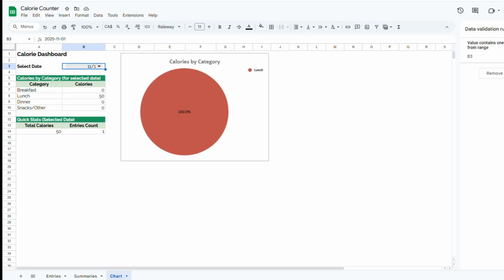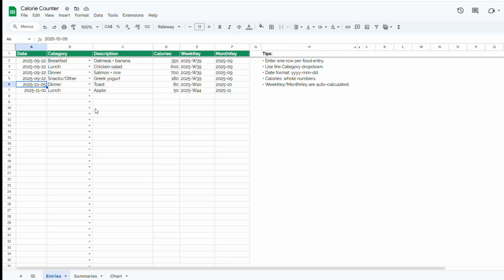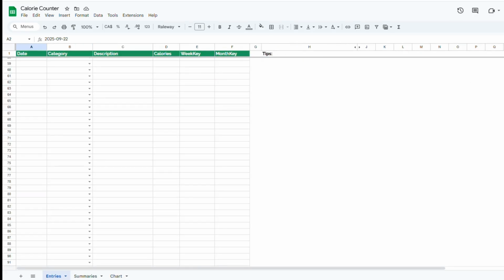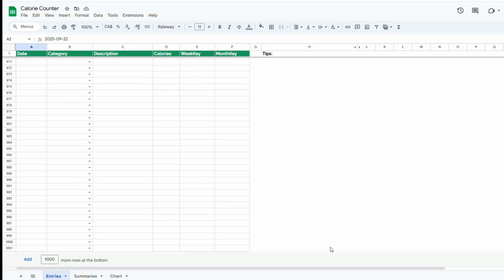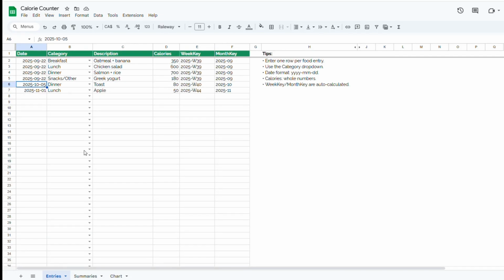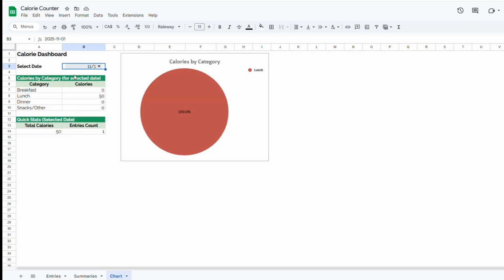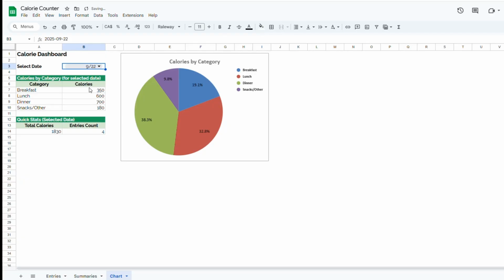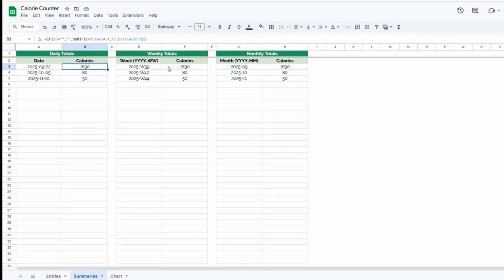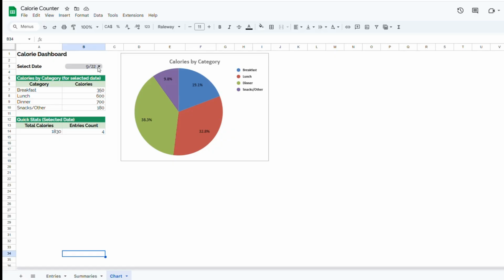If I go to that entries tab, you will see A2 to A1001, which I've set down to here. So it will grab all of the available single dates that you enter in here, and it will allow you to select those. So let's select 922 because there are a couple of different food entries for that day. You'll see it breaks it down nicely here. Your total calories is that 1830 number, which of course we can see here as well. So this allows you to see your calorie breakdown by meal, by day.